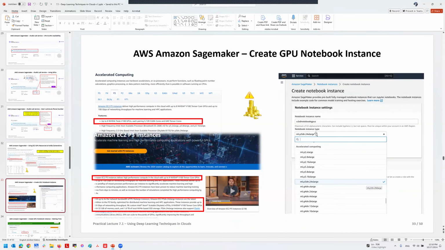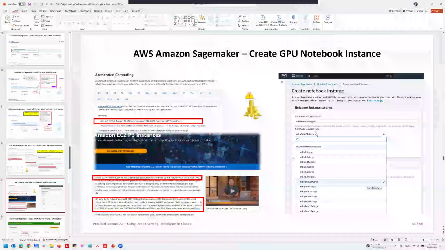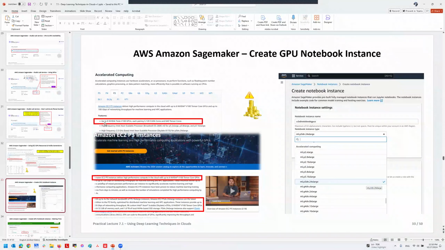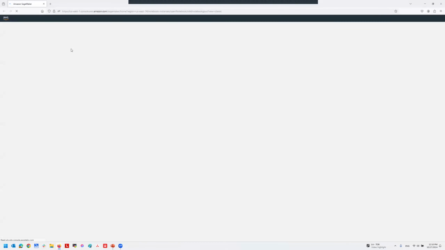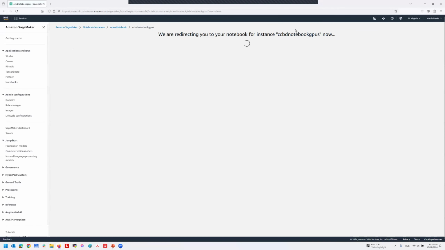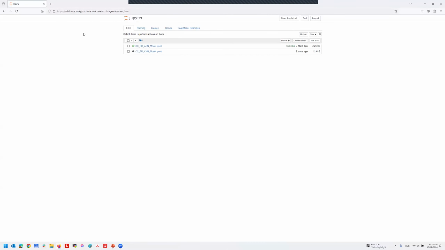We now have cutting edge 8 GPUs, maybe not top notch Hopper cards, but V100 cards, still good enough for us for doing deep learning in a toy application problem like MNIST. Hence, now I also open the Jupyter Notebook. We will now notice that we have another name for this. It's called CCBD Notebook GPUs, right?